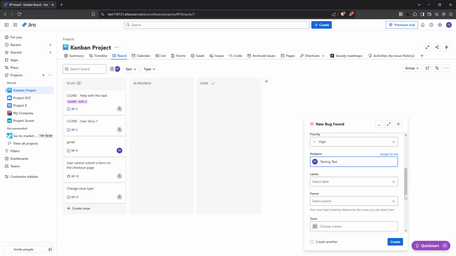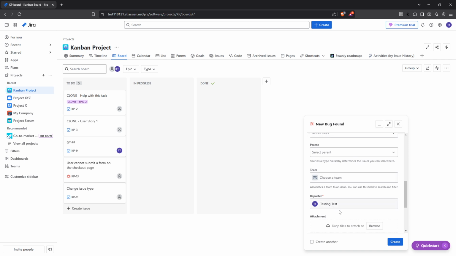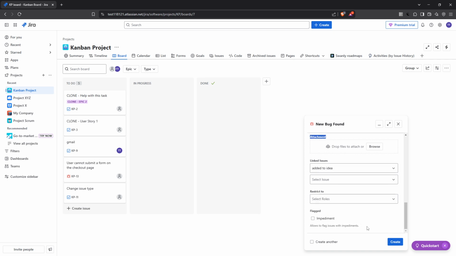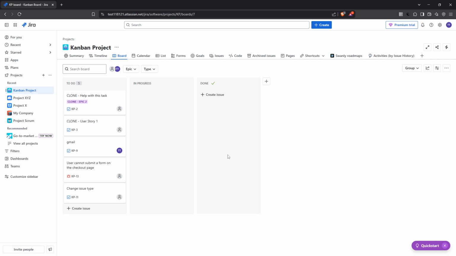Don't forget to attach any relevant files such as screenshots, logs, or additional documents that could assist in the debugging process. Visual aids and data logs can be invaluable for diagnosing and fixing the issue efficiently. Once all the necessary details are filled out, you can create the bug issue by clicking Create or Submit. This officially logs the bug into the system and sets the wheels in motion for tracking and resolution.